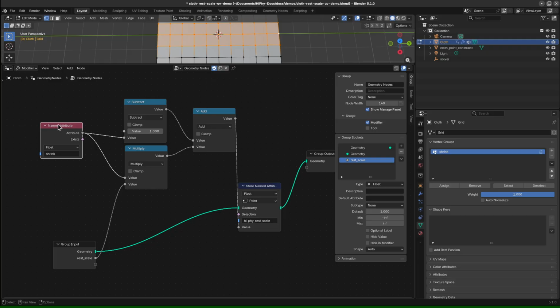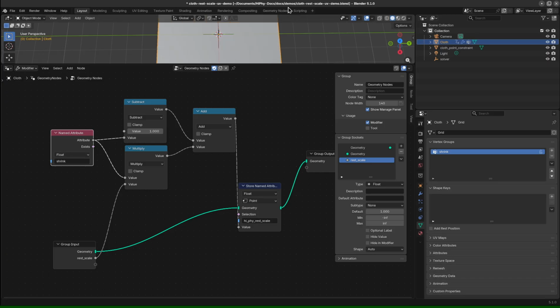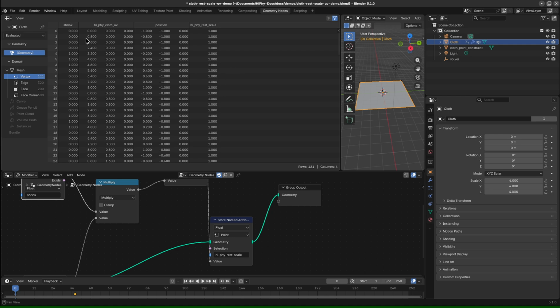So this is the input point. The input point is the vertex group, the vertex group shrink. The vertex group in Blender is basically just a named attribute. If you take a look at the geometry node, you can see that the shrink is basically a float attribute, and the static points have a weight of 1 and the rest 0. And you can change the weight. So it's essentially just a weight map.